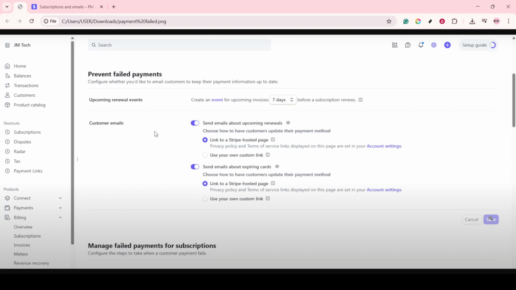With these steps, you're now better equipped to manage your Stripe settings to minimize failed subscription payments. Taking these precautions helps foster transparency with your customers and secures your revenue streams. Remember, a little proactive effort can go a long way in maintaining customer satisfaction and ensuring your business's financial stability.